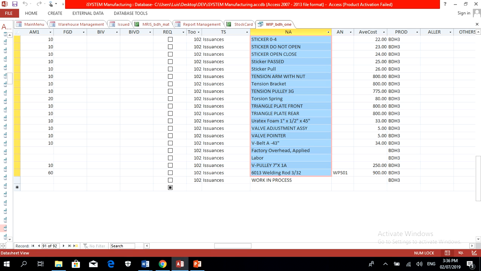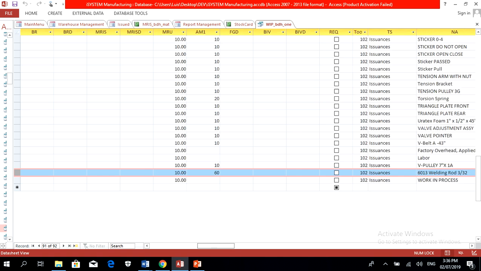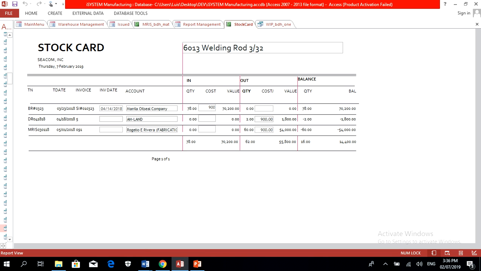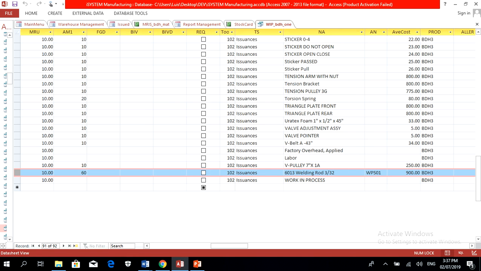Okay, please notice that right here below, we issued 6013 welding rod 332. That is in relation to what we're about to discuss here. See, this is the stock card of that item. So same item, this time we're going to issue that item. That's why we use the MRIS.